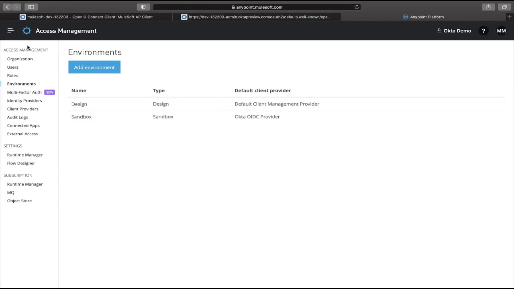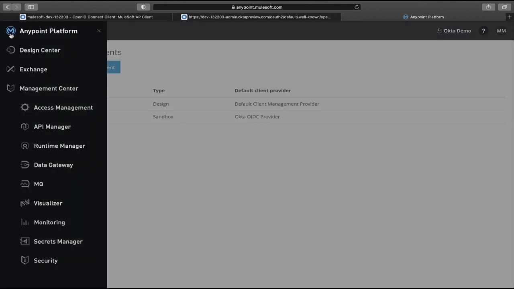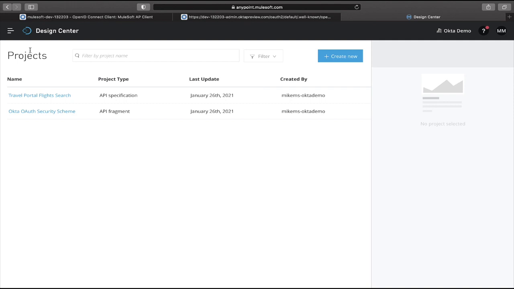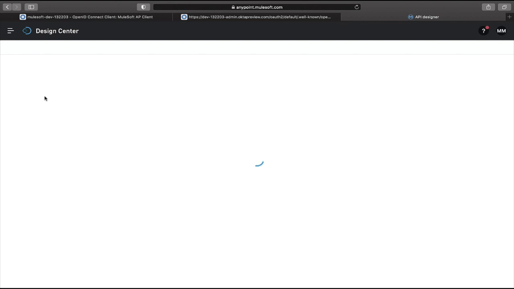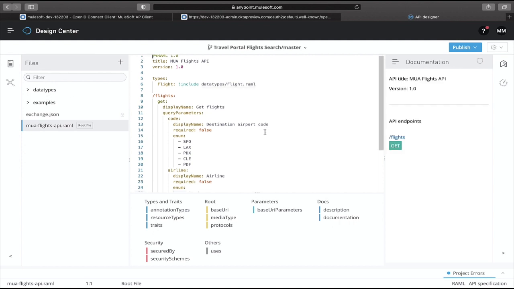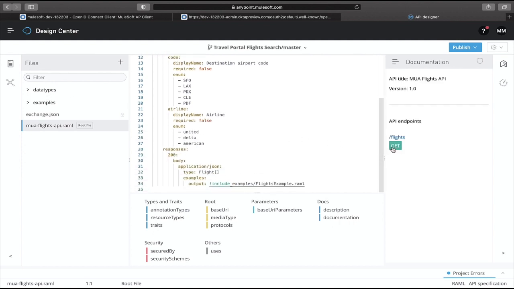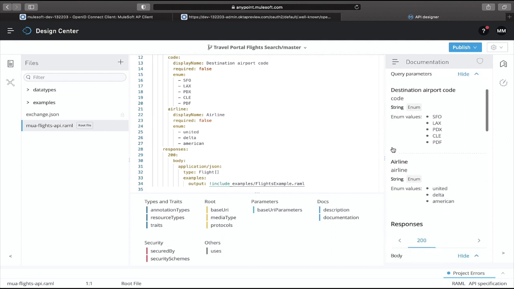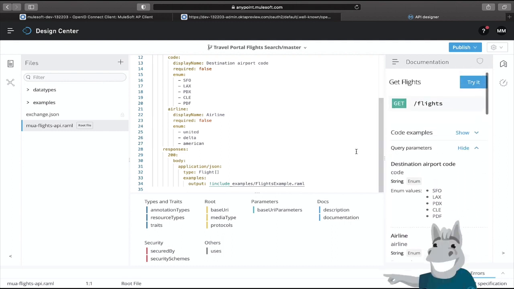So the next thing that we need to do is go into Design Center and update our API specification for the Travel Portal API. So let's log in to Design Center and take a look at the Travel Portal API. We can see that the Travel Portal API doesn't yet have a security scheme defined. So let's go into Exchange and see if there's one that we can add.